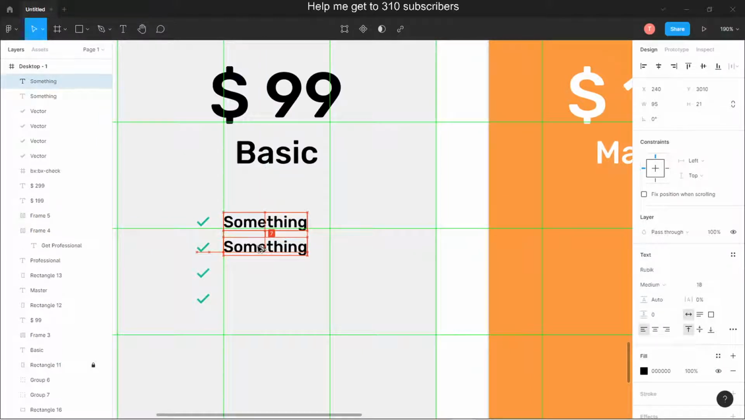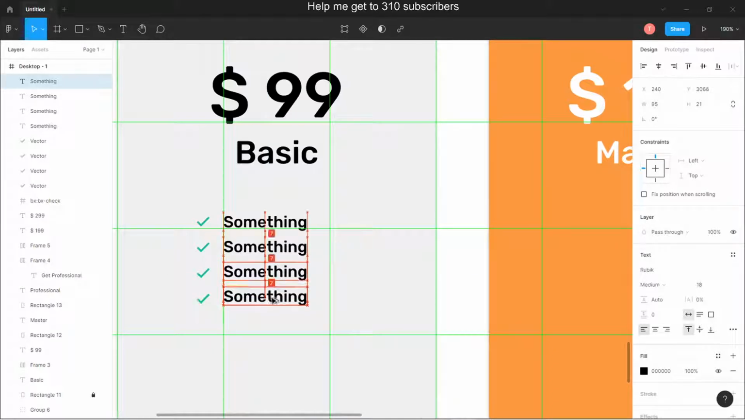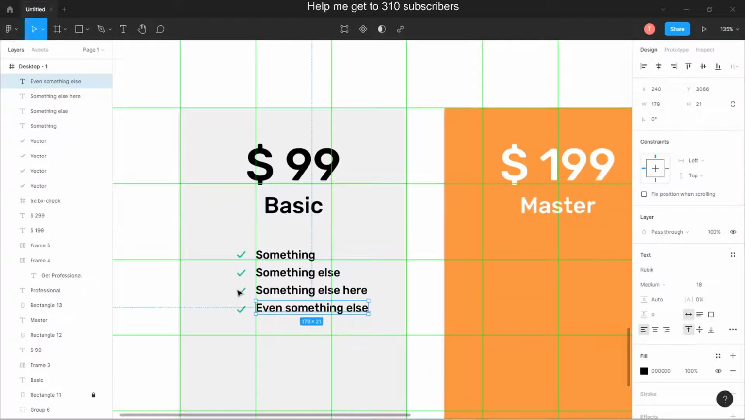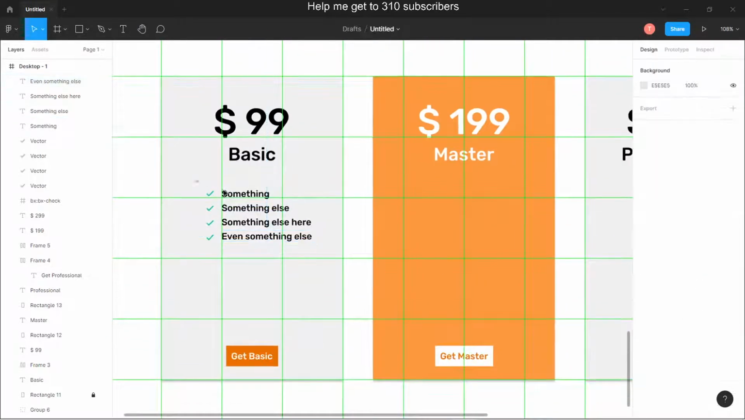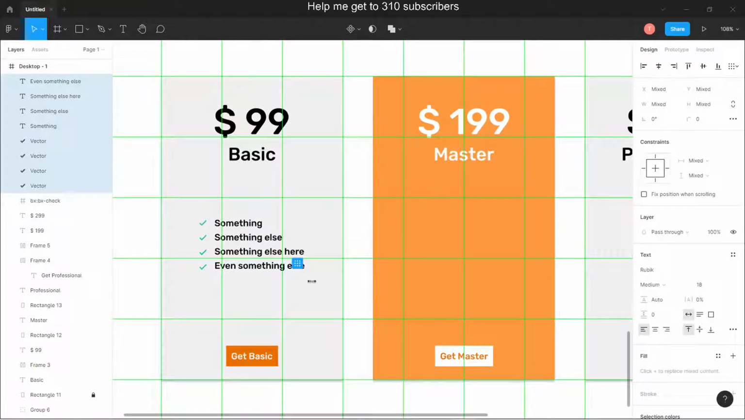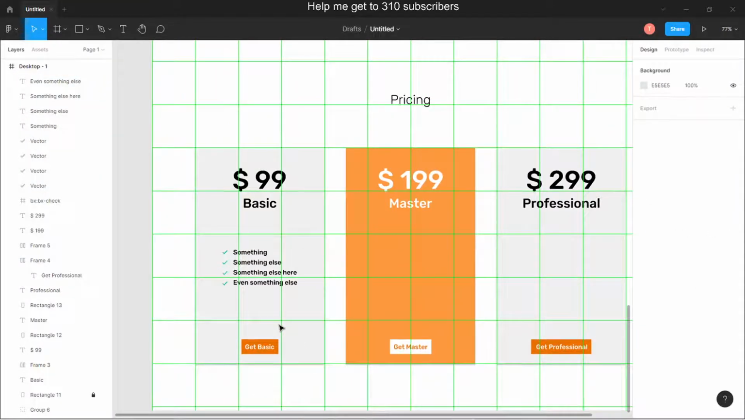Then grab this, move it down, grab this, move it down, and grab it and move it down once again. This is something else, and then something else here, and then even something else. Just some dummy data to keep us going so that we don't have to dwell on one thing. Let me just grab this and move it down. It's not really that good of a pricing structure, but you know, it works.